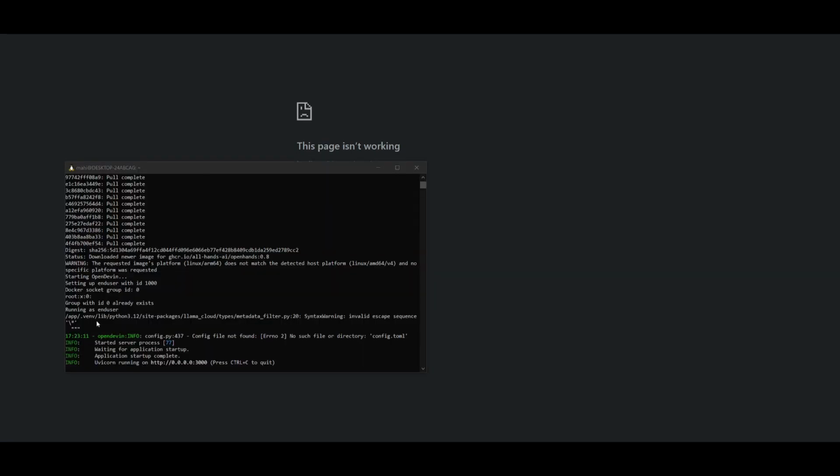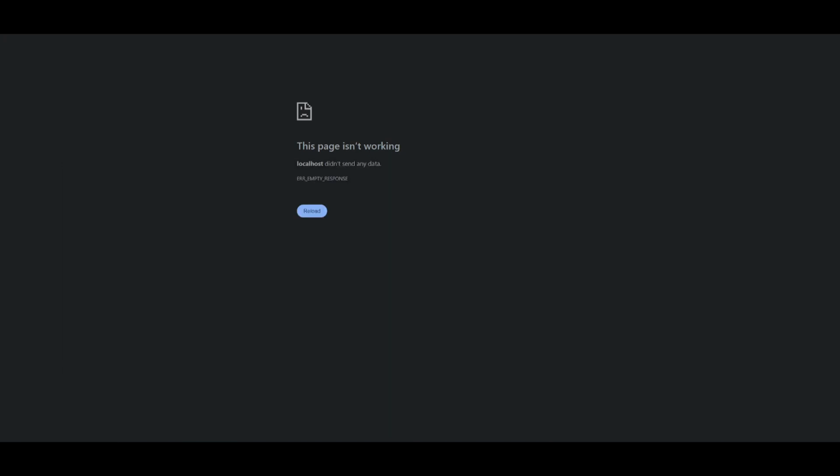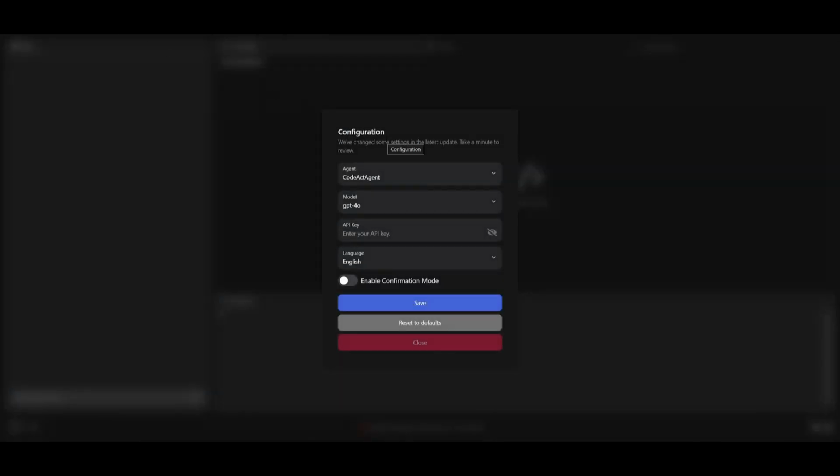And it will basically show that it is ready on your local host when it showcases that Uvicorn running on your local host. So simply open it up by refreshing this link, and there you go. You have OpenHands finally installed locally.